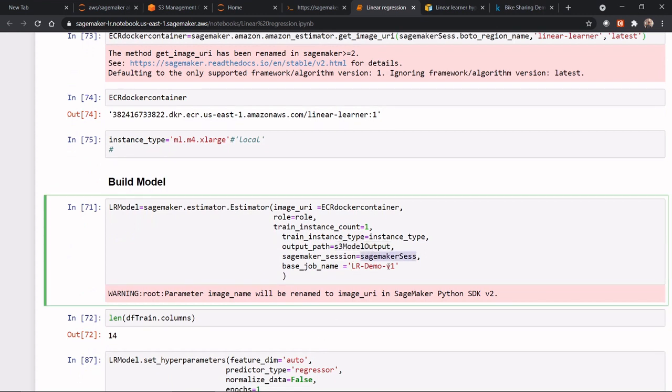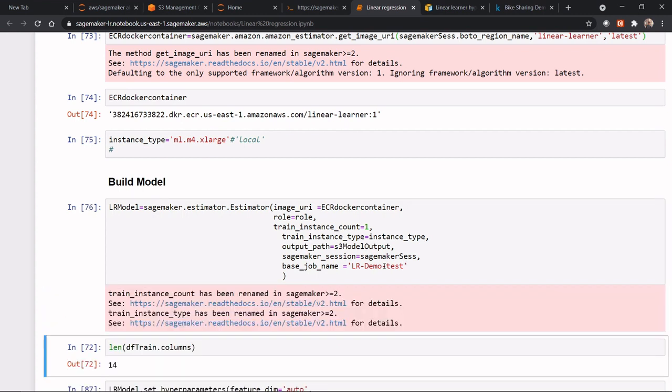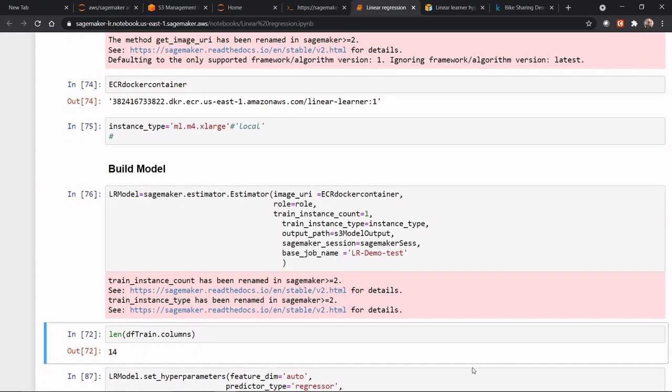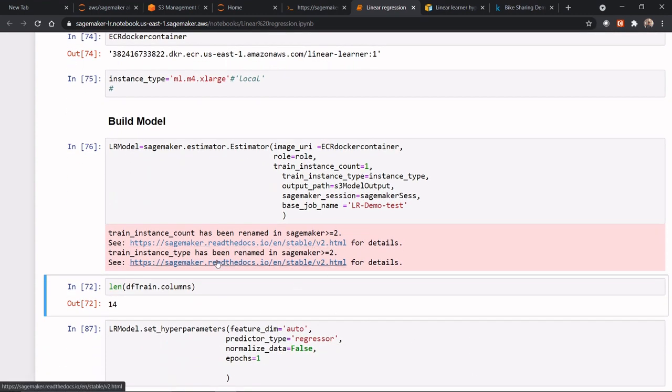I'll give it as demo test. We'll execute this and just ignore what it says, that the instance count has been renamed in SageMaker 2, so it will be renamed as count.